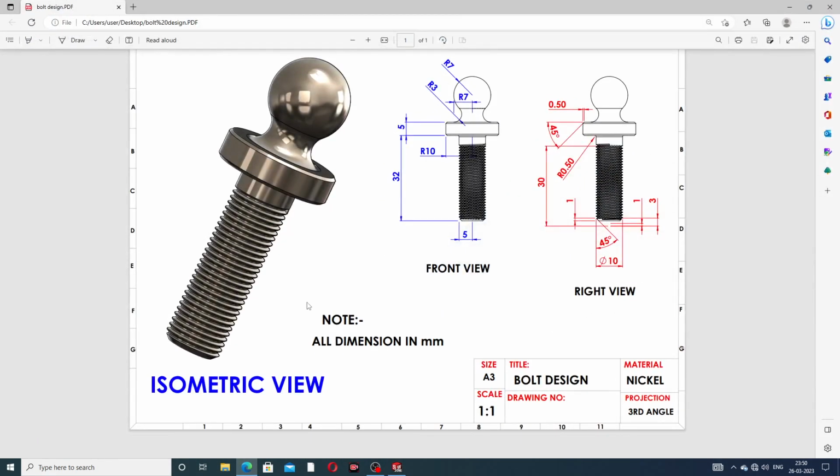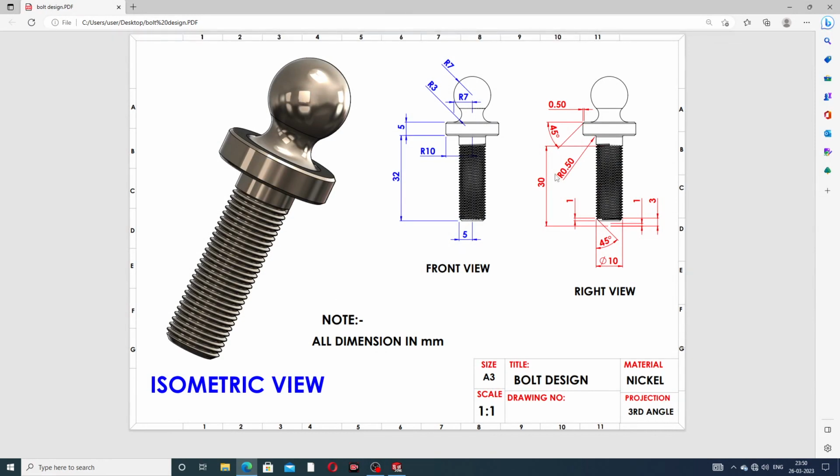Next, use here the thread. This length is 30 distance, and this offset is 3. Okay, M size is M7, 30 millimeter. The pitch is 1 millimeter, because M7 and pitch is 1 millimeter, and this is the offset.